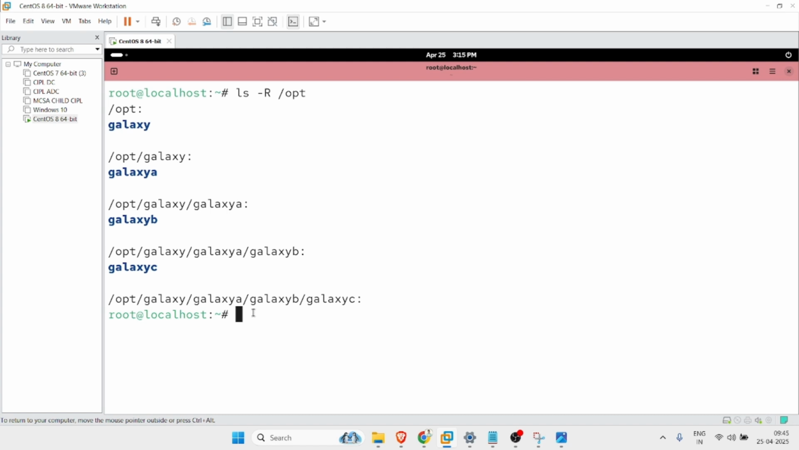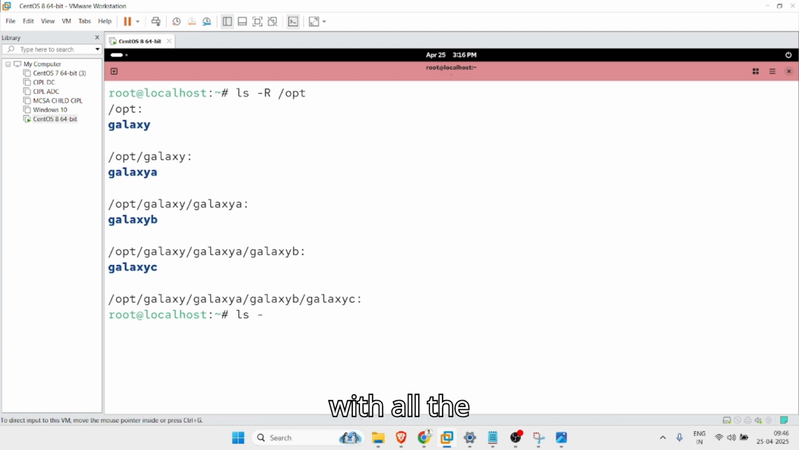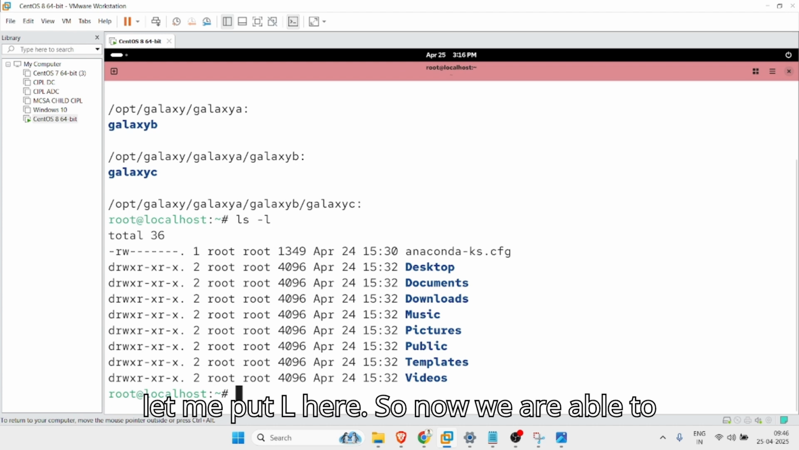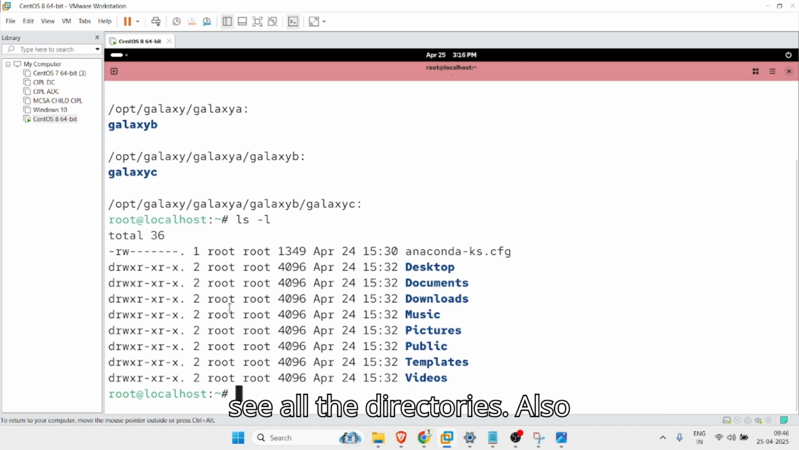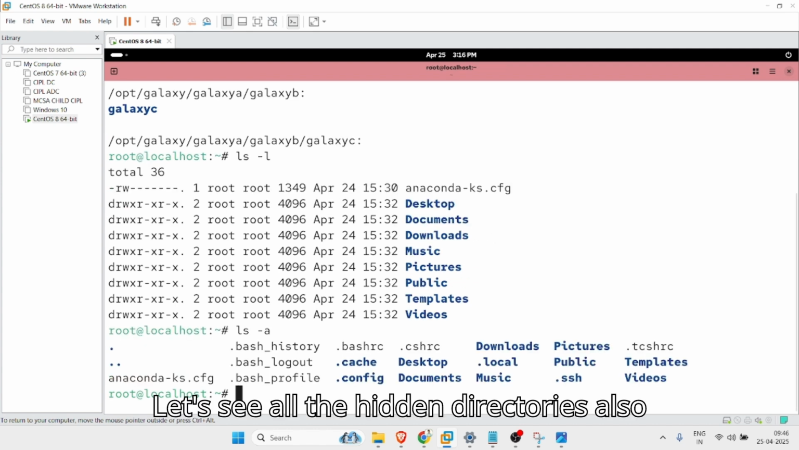Also, let me show you all the directories with all the attributes again, so that you can see it. Let me put -l here. Now we are able to see all the directories. Also, let's see the hidden directories here.